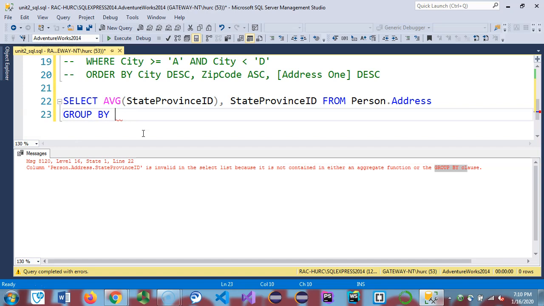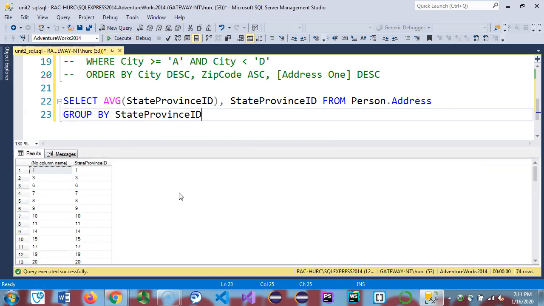And so now, to make this work, you have to put the state province ID here, and then if I run it, it would know how to do that.